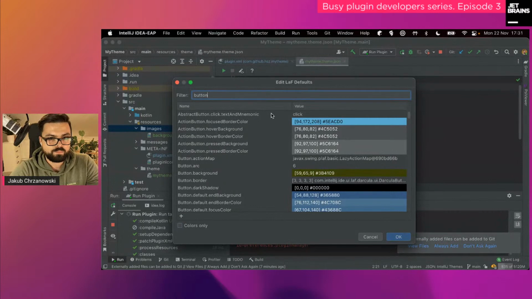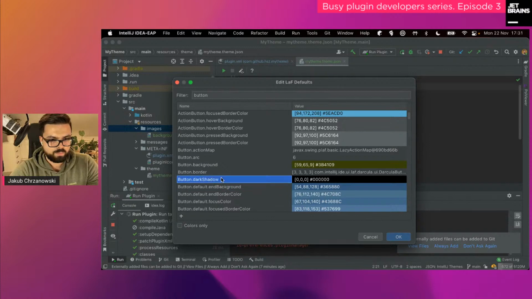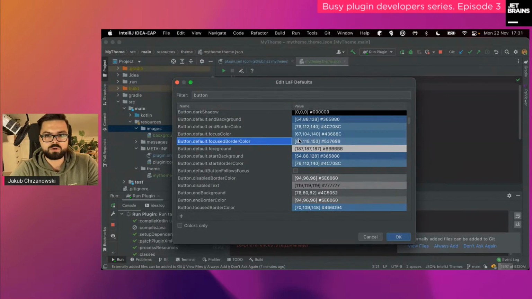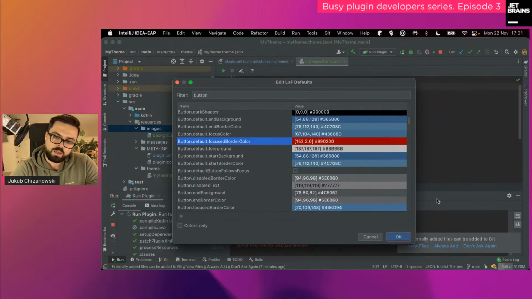Okay. Oh my, I lost it. Button. Focus border color, yes. So let's say use red, and here it is applied live. So we can, with this look and feel defaults editor, check what's going on in the current IDE, check how it will look at the end, and then use this name and apply it in our JSON file.